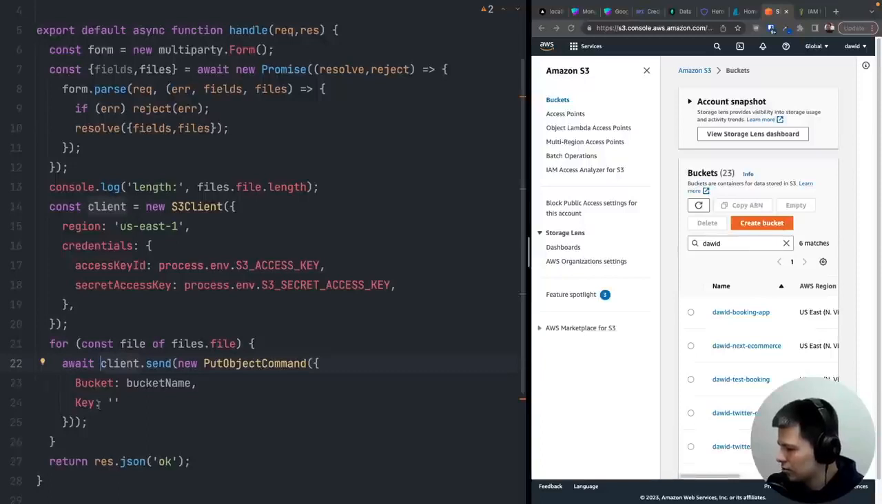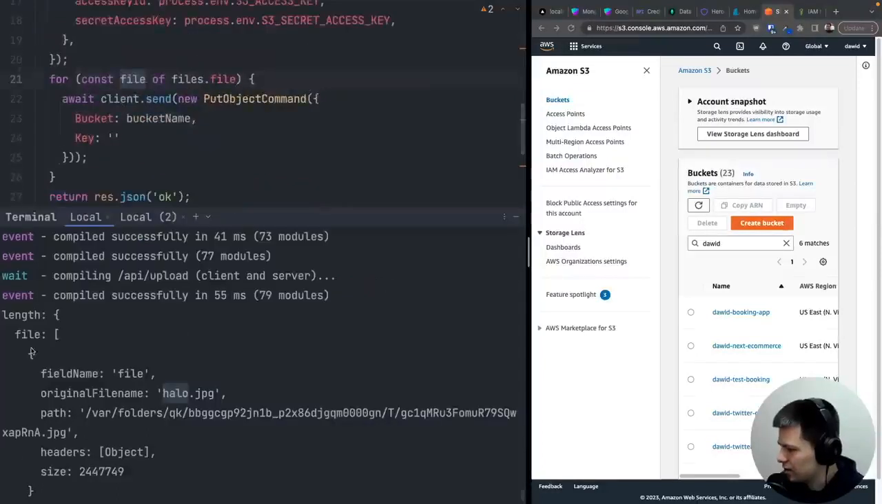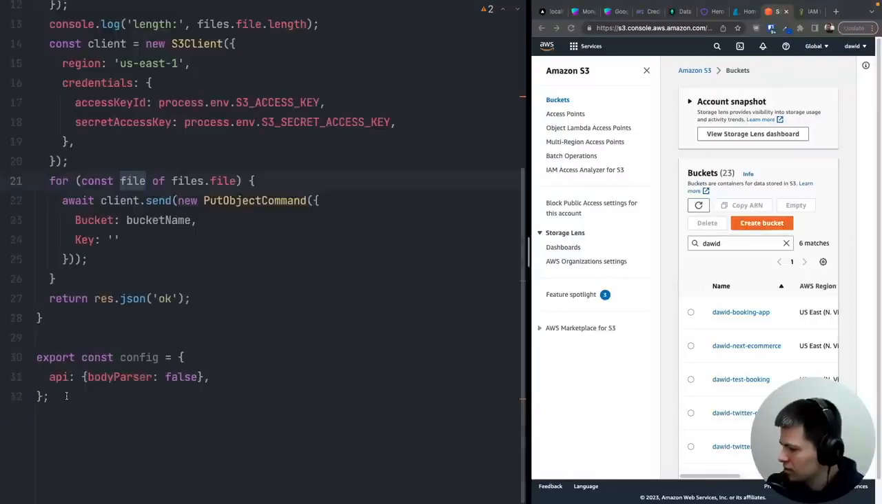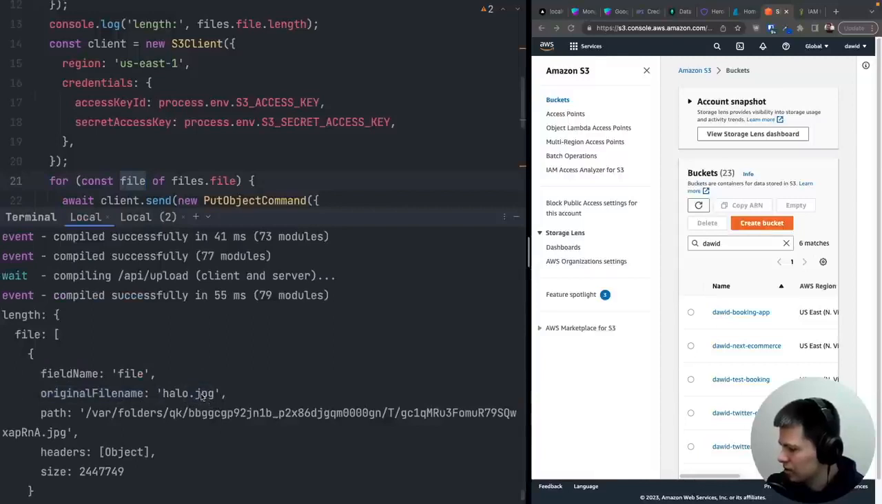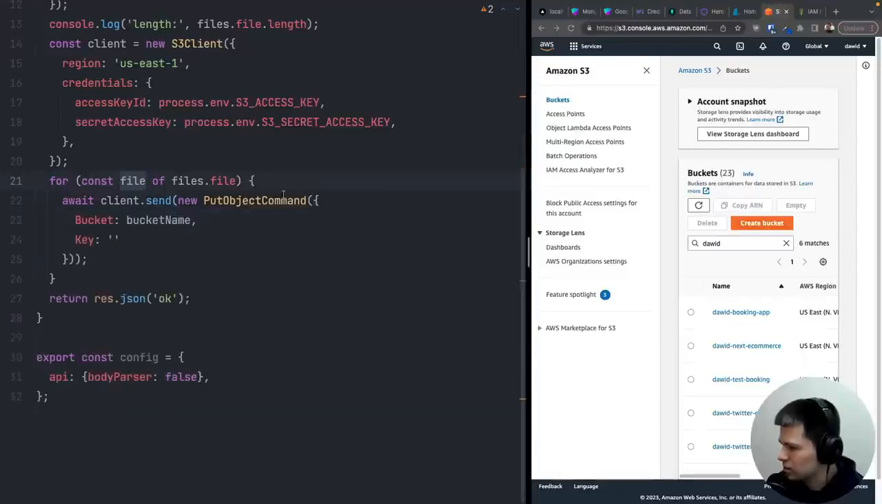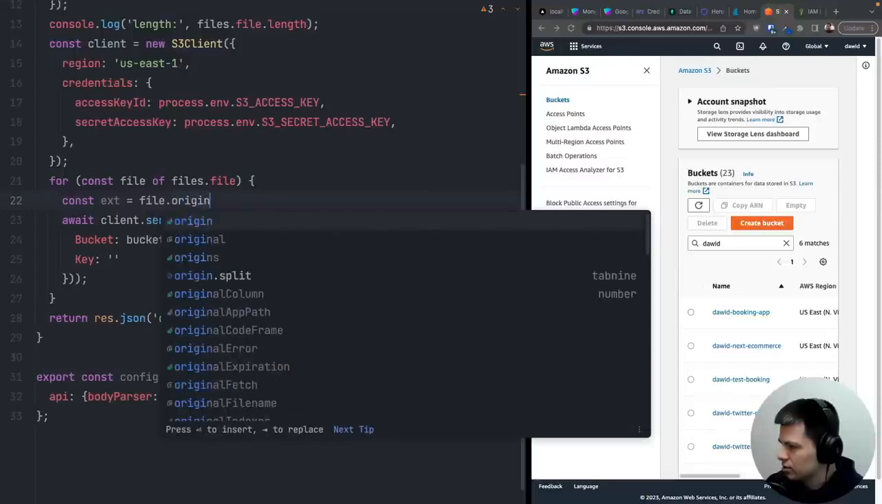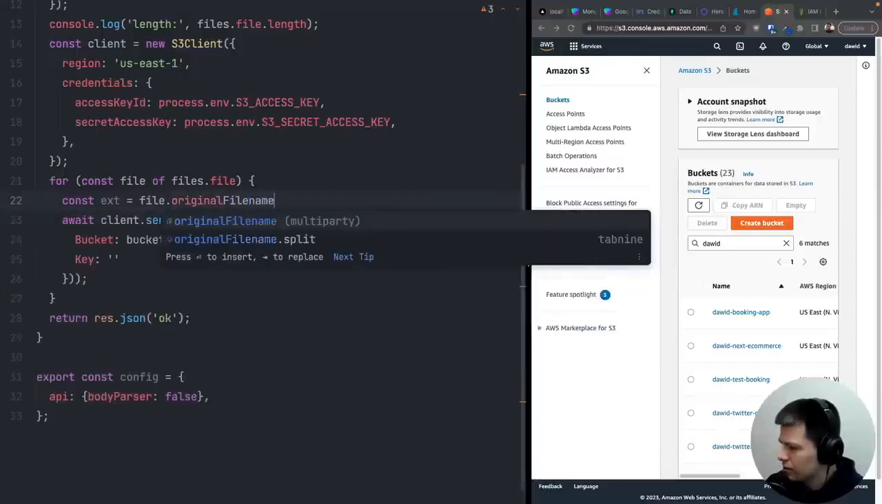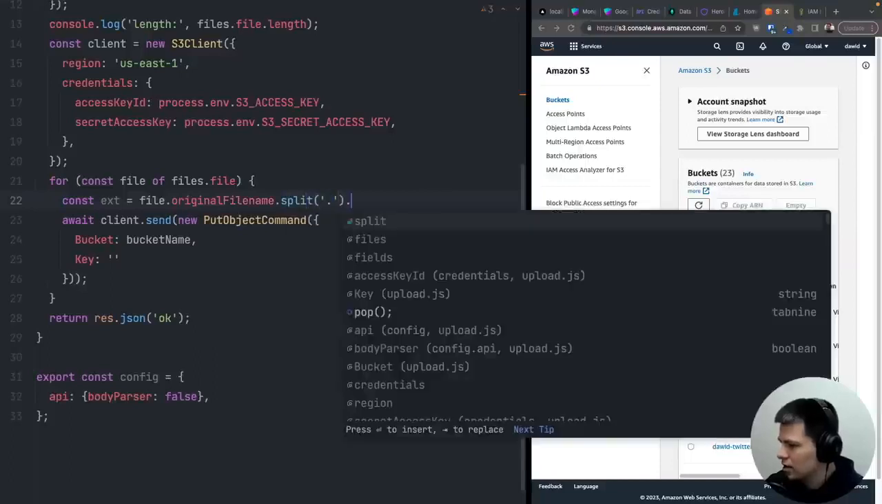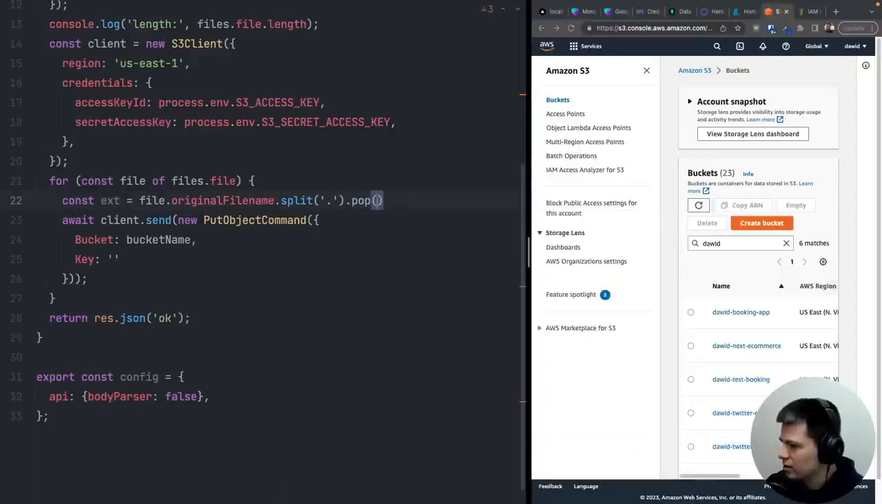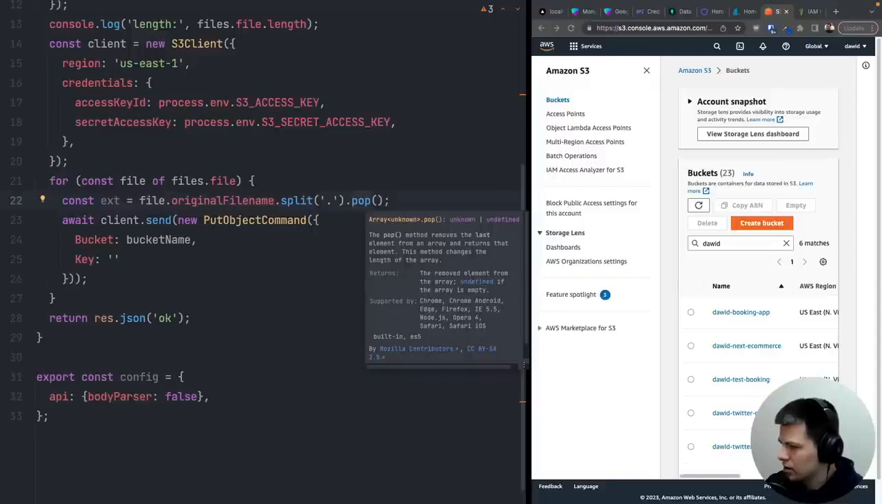And now we want to define the key. So inside this file, we have object of file information, and we want to get original file name first. So from the original file name, we want to get the extension, this JPEG. So how we can do this? We need to grab original file name, and we want to split it by a dot, and we want to take the last part. Let's do const extension equals file dot original file name dot split, but using dot. And let's take the last part. I think we can do this with pop. Let's see what pop is doing. Pop method removes the last element from an array and returns that element.